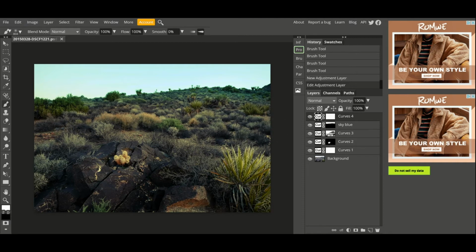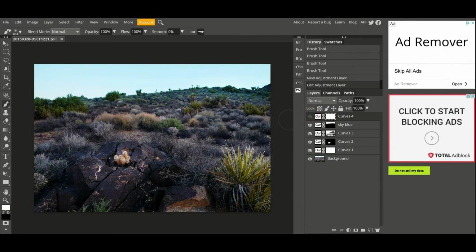All right, so we've got some yellows in our highlights. Turn that off, see what that looks like without it. Turn it back on. And what I want is for the yellows to hit this cactus here. I want the yellows to hit some of these branches in here so that it looks like they're getting the warmth of the sun, and maybe a little bit back here, but not much else.